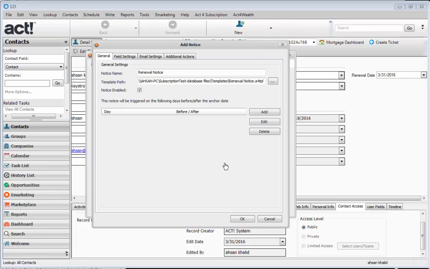After this, you need to define the days that you want the notice to be sent out on. So for this example, let's say we want the renewal notice to be sent out a month before renewal, and then I want a copy of the renewal notice sent out 2 weeks before renewal, and then finally on the date of the renewal. And doing that is very easy.